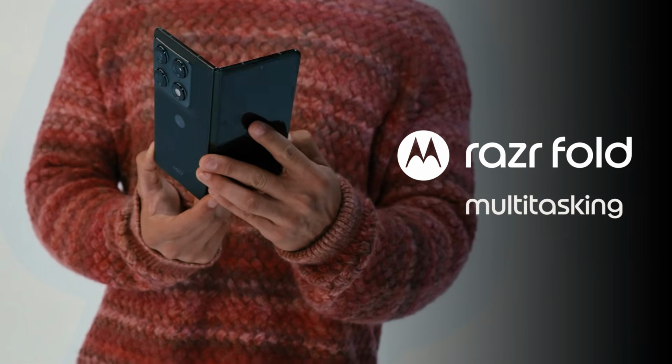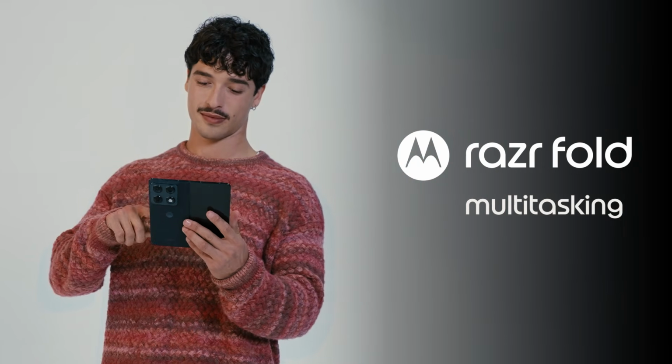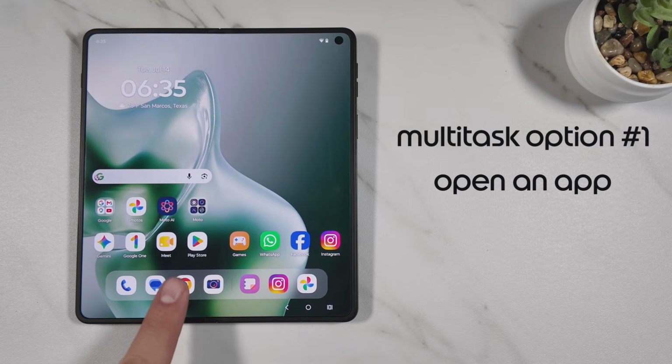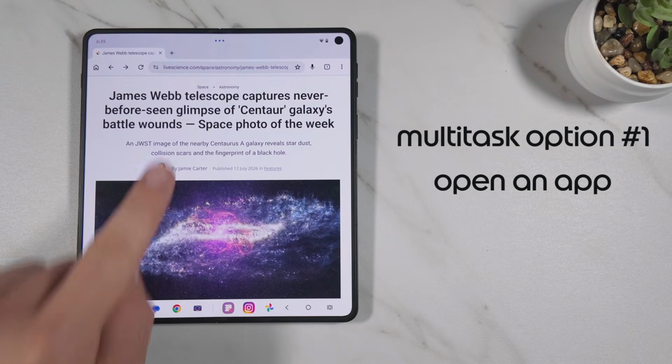Razr Fold is capable of multitasking 2 or even 3 applications at once. Let's take a look at this feature and how to activate multiple applications on the main screen. The first option is to open an app like Google Chrome.